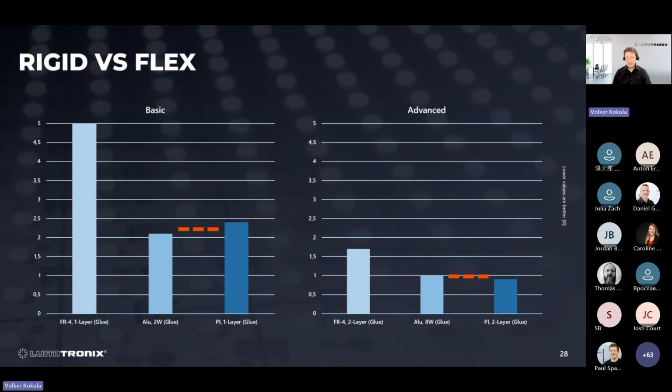And this does not mean that PI will deliver the absolute best thermal performance for all possible scenarios. But what this does mean is that PI can be used for thermally challenging applications while also having the advantages of a flexible PCB, which can be used for 3D formal applications and be used for very demanding applications like bioreactor design.